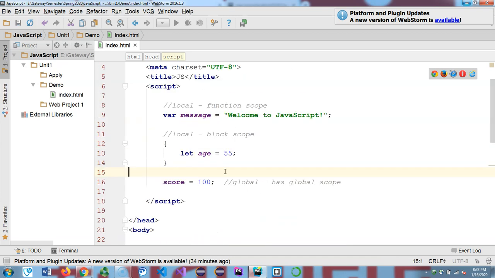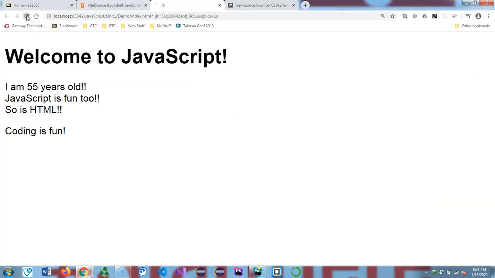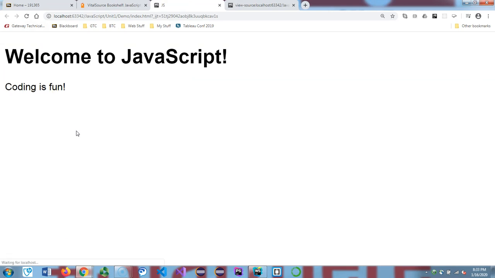We'll see if this is true. So I'm going to save this. I wrap my age with the curly braces, save it, go back to the browser and render my page. You see that something is wrong, right? The message is gone, and the rest is also gone.